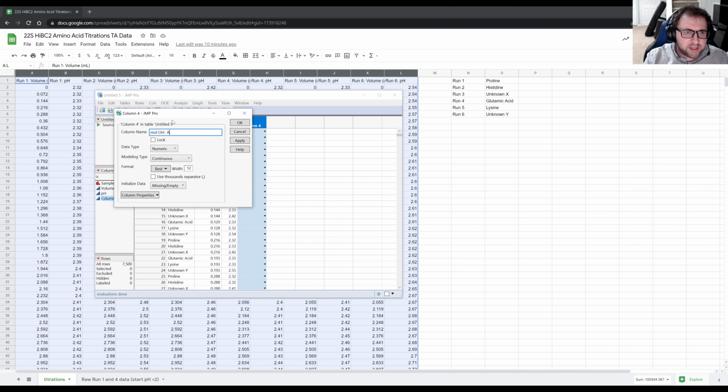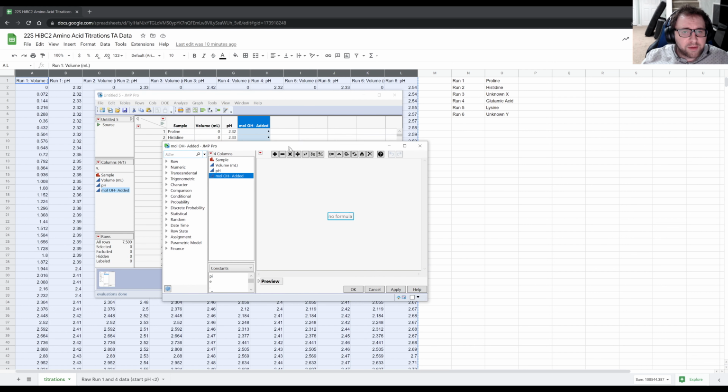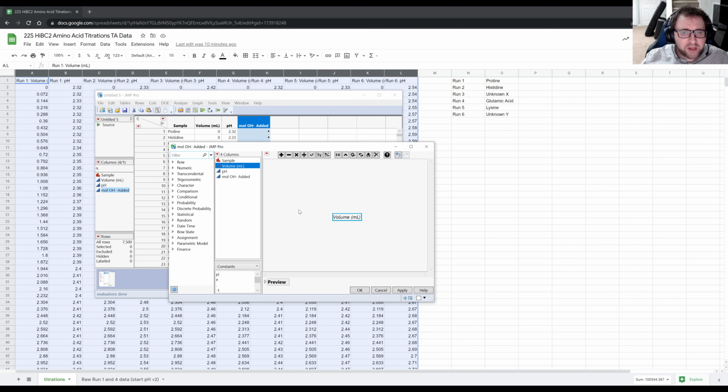mole OH minus added. Don't worry that making this into a superscript is incredibly difficult. We're not going to worry about it. Formula, to make this a formula column, and then I'm just going to take my volume and divide it by 1000. You can also click this, so let's try that. Divide by 1000, and then click this to make sure the whole box is selected, and I'm going to multiply that by 0.05.